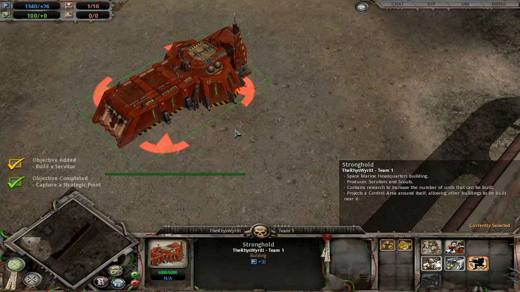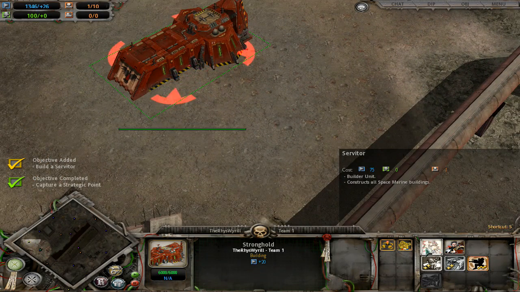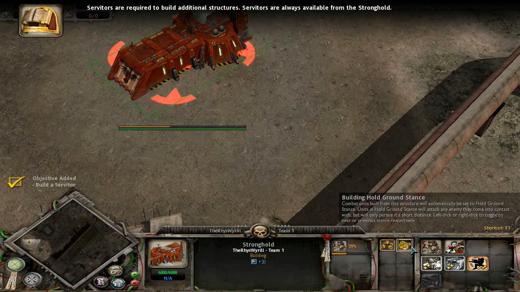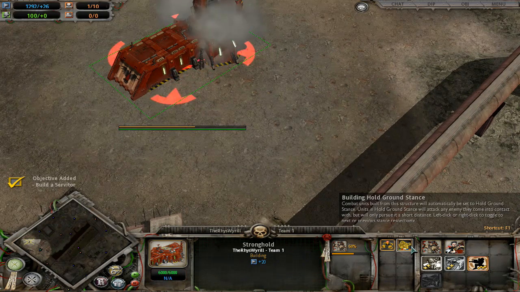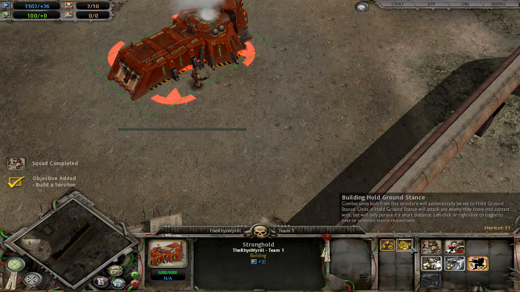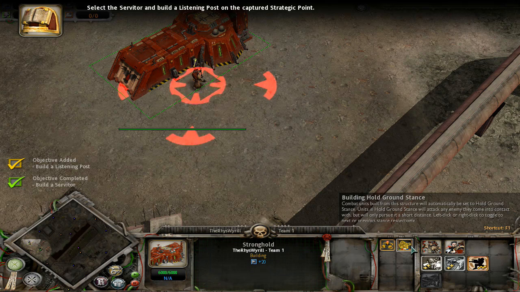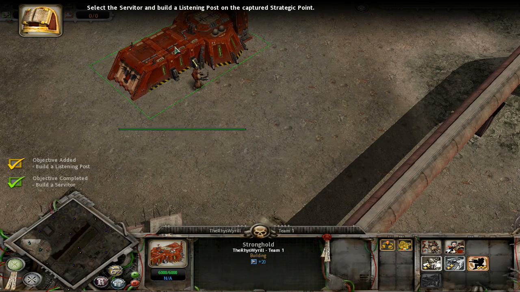No, the servitor's the builder, I believe. Yeah, builder unit. Constructs all Space Marine buildings. Servitors are required to build additional structures. Servitors are always available from the stronghold. Understood. Servitors are the Space Marines' builder unit. Anytime you wish to build a new structure, you must use a servitor. Select the servitor and build a listening post on the captured strategic point.